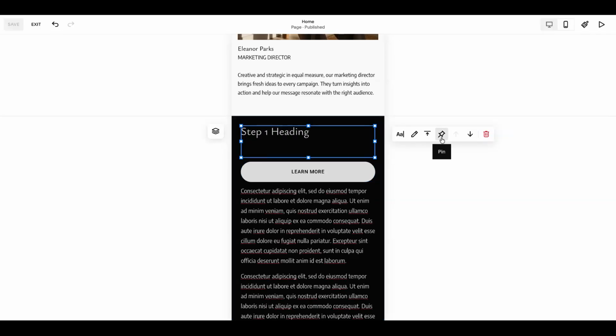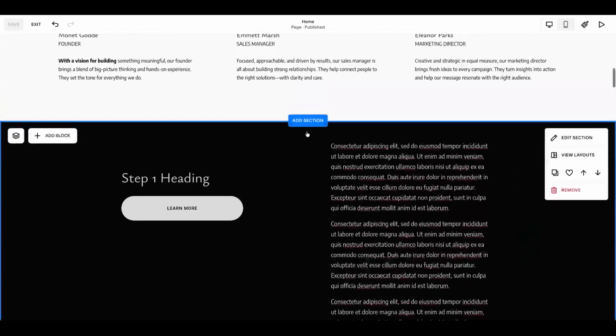If you did want to pin something on mobile, you need to come over here and do it manually on mobile as well. All right.